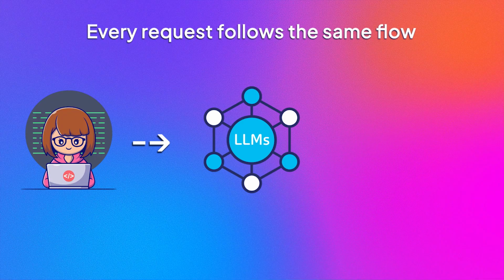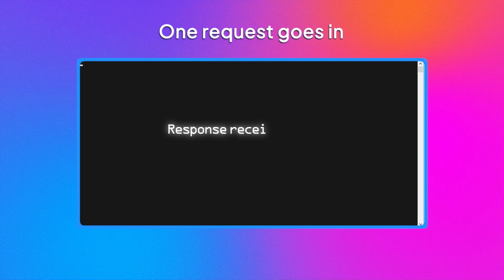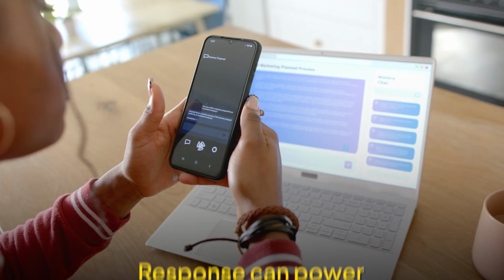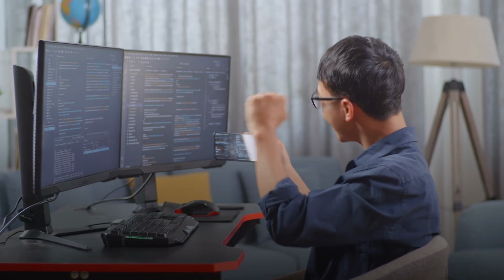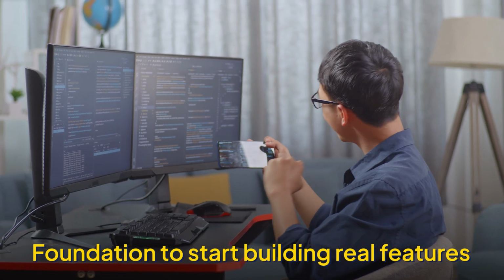At a high level, every request follows the same flow. One request goes in and one response comes back. That response can power anything: chat, content, summaries, or internal tools. And once this is working, you have the foundation to start building real features.